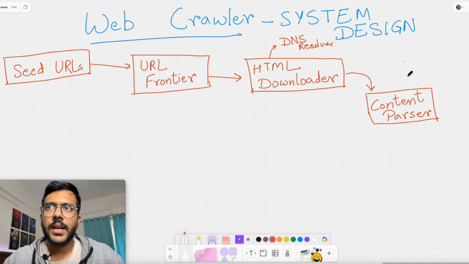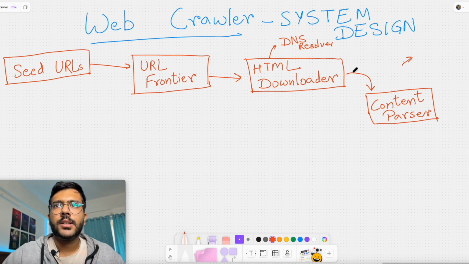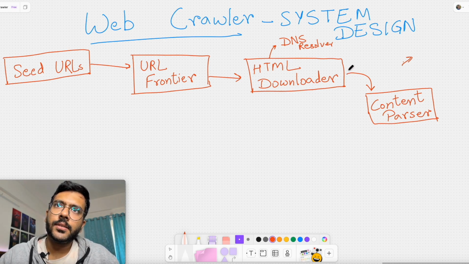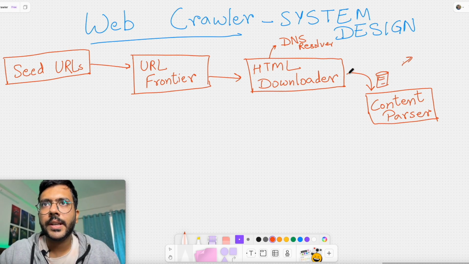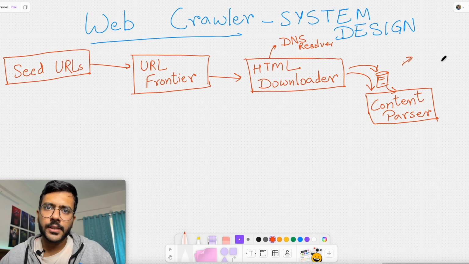So content parser will work at a slower speed than the URL frontier or HTML downloader, the part that will actually crawl the websites. So this is a separate service, and it can probably get the list of downloaded web pages inside a queue that it maintains. So HTML downloader can put the content in this queue, and the content parser can keep on reading from the queue. That way this content parser is not overloaded with data.